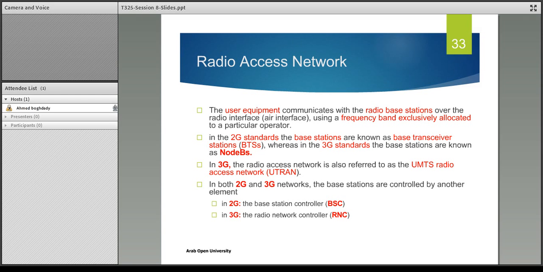In the second generation standards, the element that controls the base stations is named the base station controller, in short BSC. Whereas in the third generation networks, the element that controls the base stations is named the radio network controller, or in short RNC.